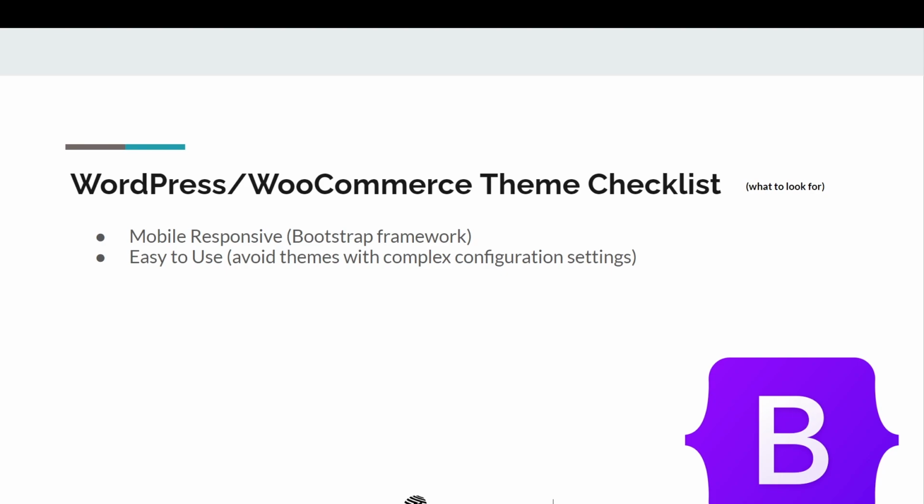We also want to make sure that our themes are easy to use. We want to avoid themes with complex configuration settings. The last thing you want to do as a business owner is be frustrated having to go and manipulate something that should be really easy. So try to avoid super complex themes, because the more complex the theme is doesn't necessarily mean it's better.